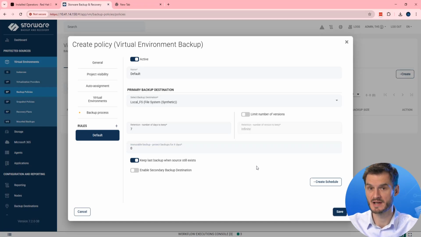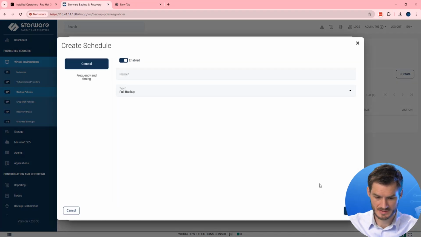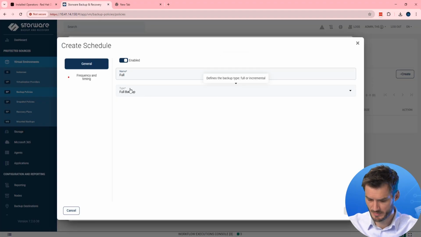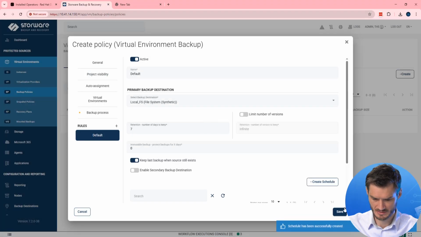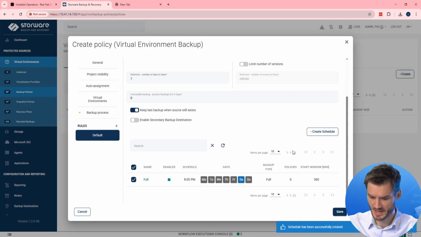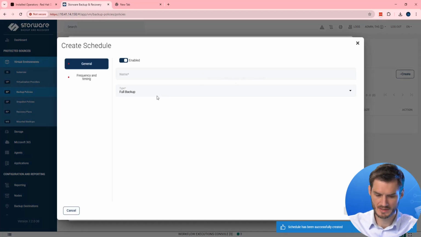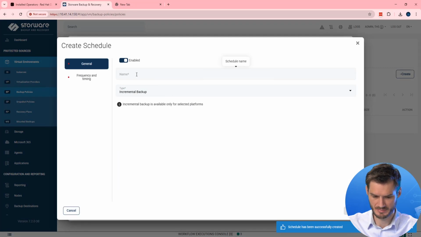Then you need to assign a schedule. Let's create 2 schedules for the full and incremental backup together. First, name, choose a type of backup, so the full one, and how often and when that backup should be performed. In our scenario, 8 p.m., and I think I will start that backup on Saturdays. Okay, let's save it. And let's quickly create a new one for incremental backup.